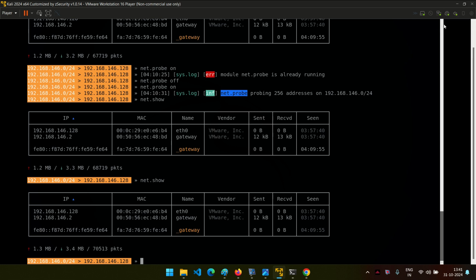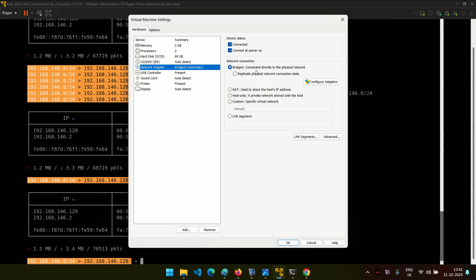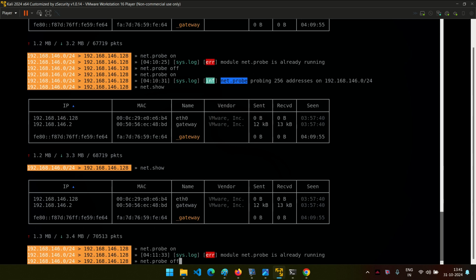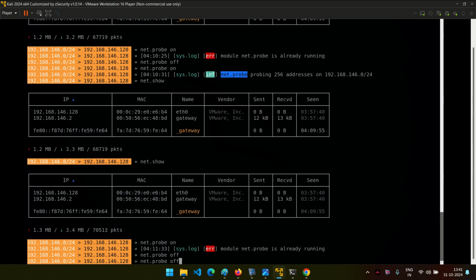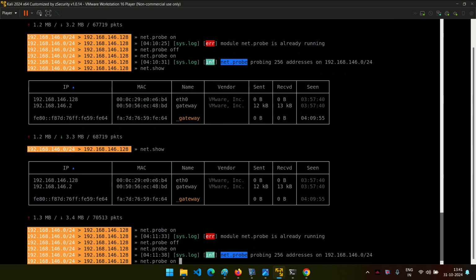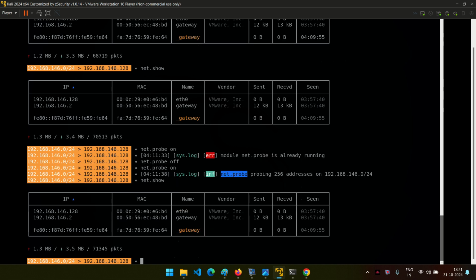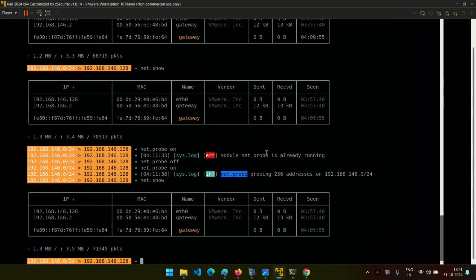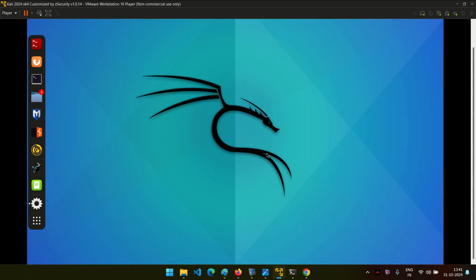So, the next thing we can try right now is replicate the bridge one. So, it got replicate changed a bit. Let that probe off and let that probe on, and we'll just go net.show. Does it change anything? No. I think something is wrong. So, we're gonna press Ctrl+W, Ctrl+W, the entire tab.